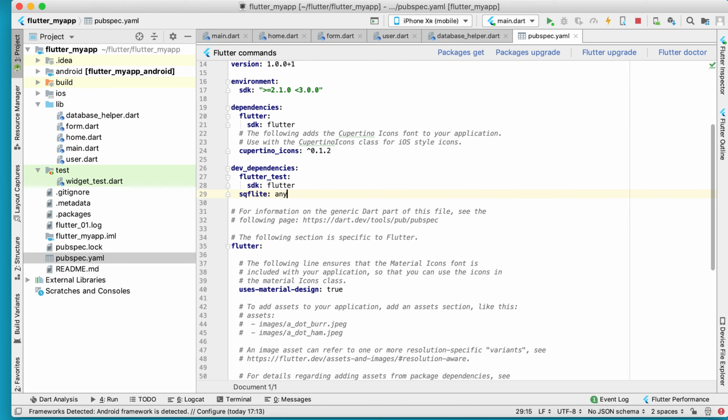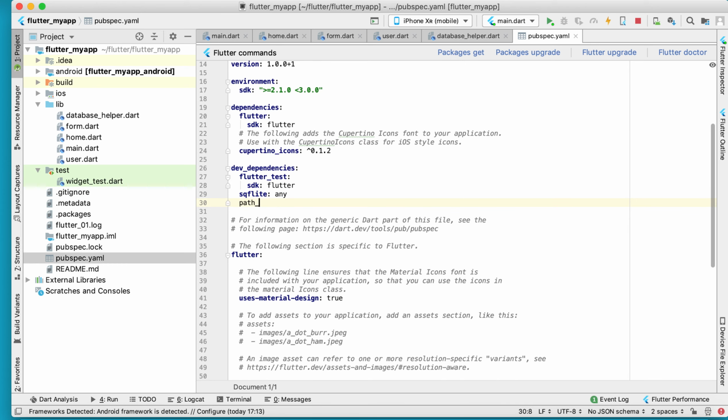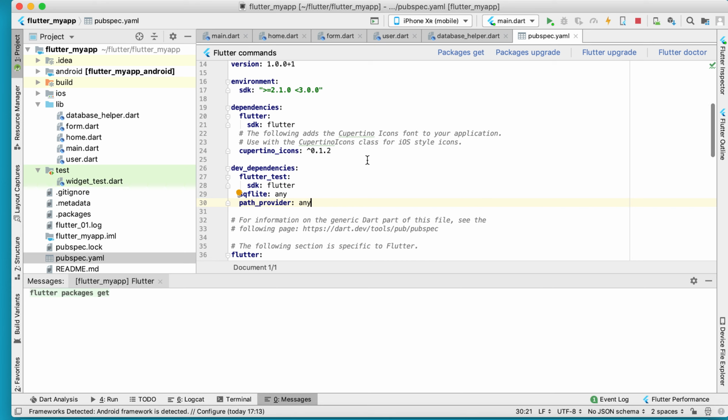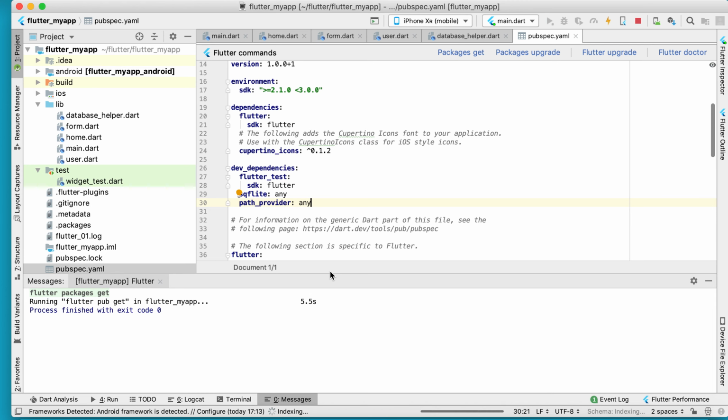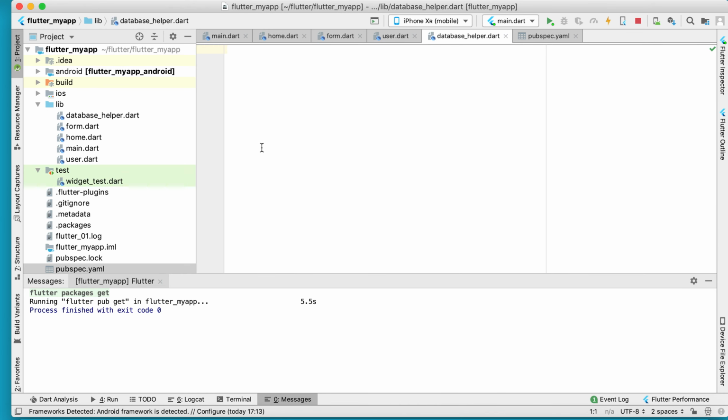any, and the second is path_provider, also any, and you click this Package get, and you can see this is the process of installing a library. Okay, finished, and then you go to database_helper.